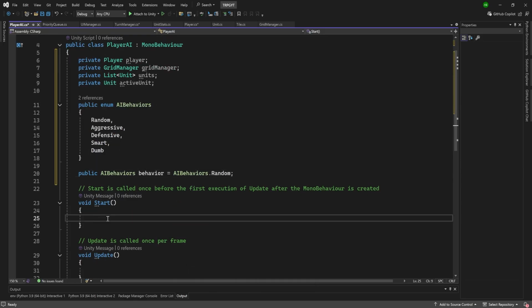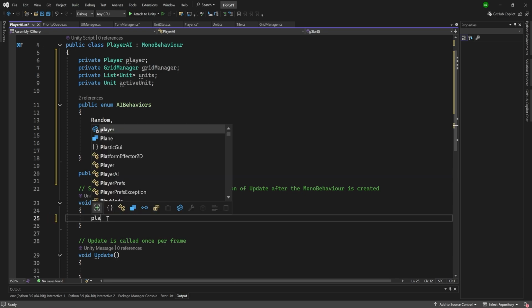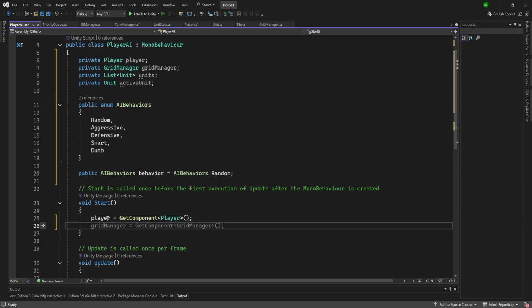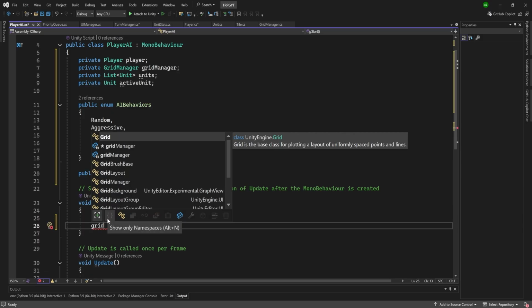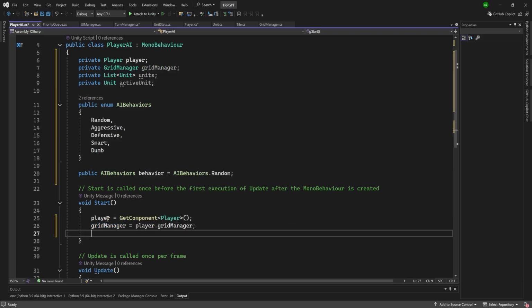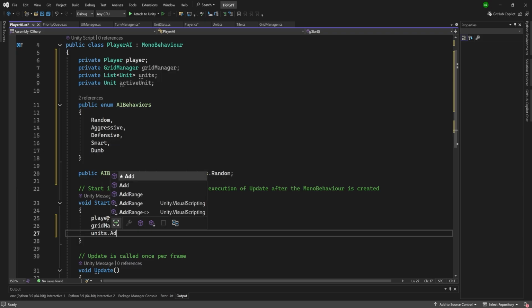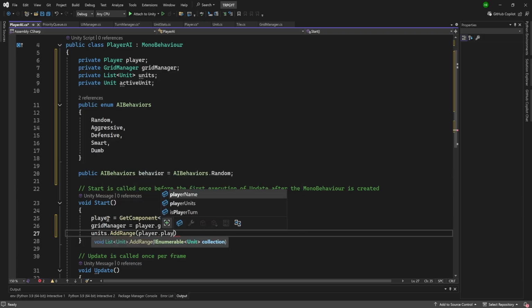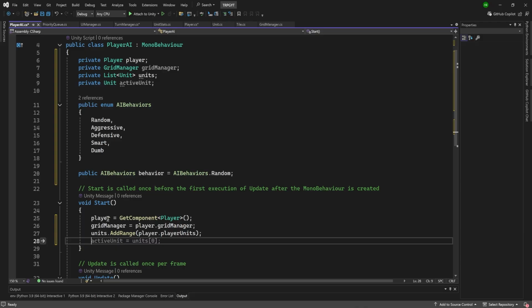Now inside Start, we're going to assign player to be equal to GetComponent Player, because this is going to be attached to a player object. So by default, it's going to have a player. Then we're going to grab gridManager. We're going to set that to be equal to player.gridManager. Then we're going to do units.AddRange. We're going to add our player.playerUnits. And then we're going to set our activeUnit to units at index 0.